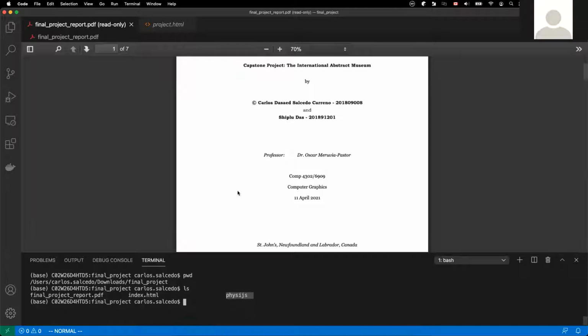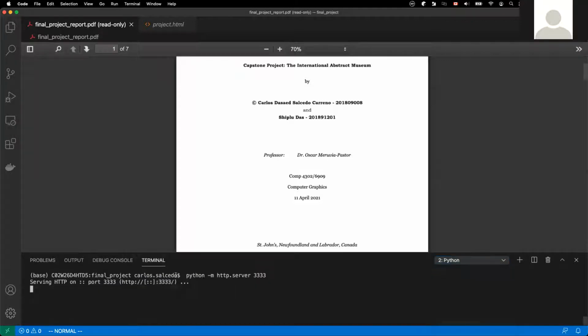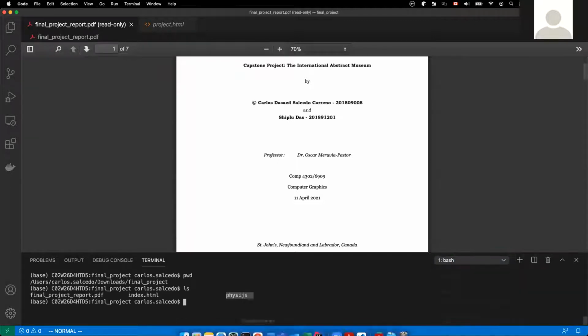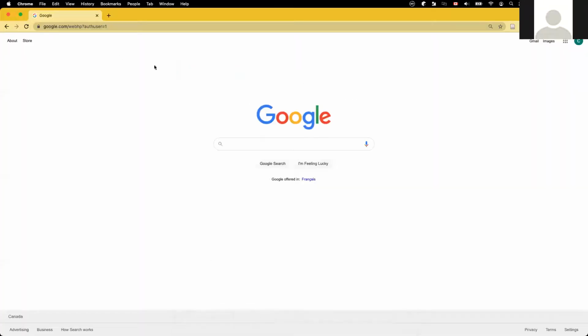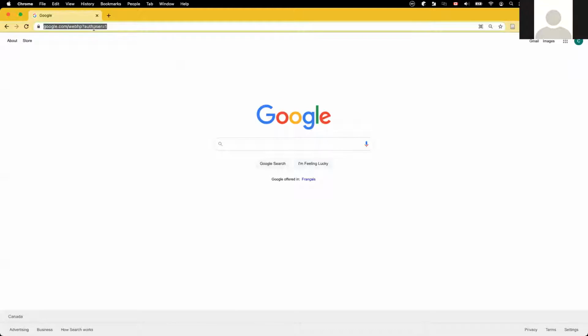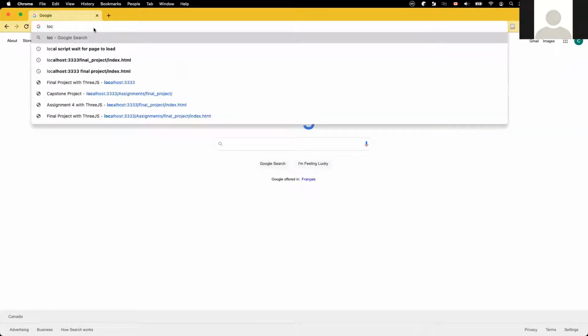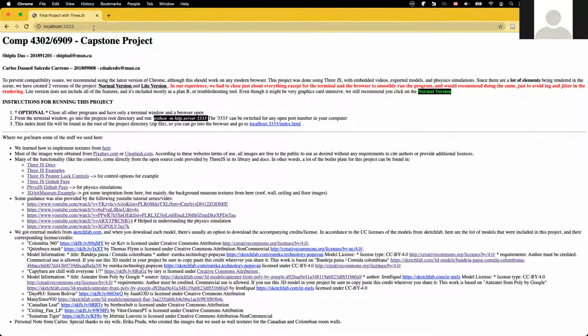So to actually run this project, all you really need is a terminal: download the zip file, decompress it, run your server, in this case python -m http.server 3333, and that's it. From there, we go into the actual browser. Up here, we're going to click localhost 3333, and that should take me to the index page.